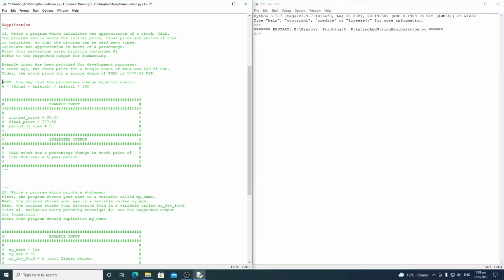So the program should store the initial price, the final price, and the period of time in variables so that the program can be used many times. Then we want to calculate the appreciation in terms of a percentage. We want to print this percentage using printing technique number 1, so that's adding all the strings together. And then we want to refer to the suggested output for formatting.